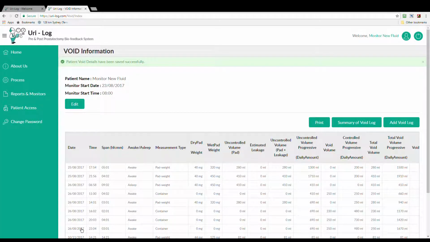Entries can be edited or deleted on the void summary record page if mistakes are made. When the patient's urinary system improves, a mix of the measurement types will change to include container and estimate. If these are chosen, the page will change to reflect that measurement type. All other information entry boxes remain the same.